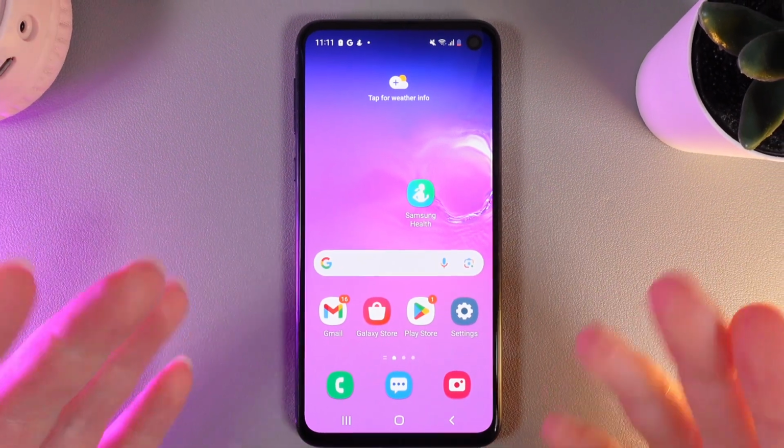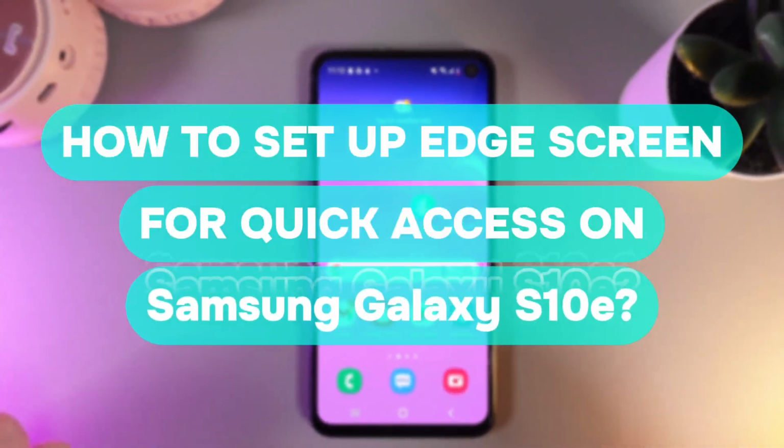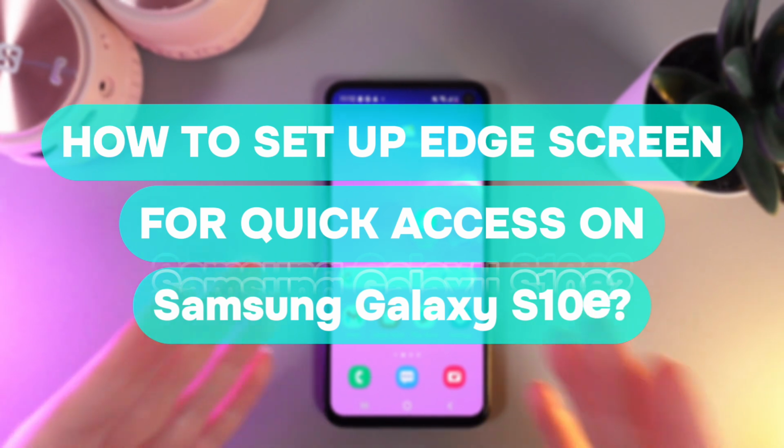Hi there! In today's video, I'll show you how to set up Edge panel for fast access on your Samsung Galaxy S10e. Let's get started.